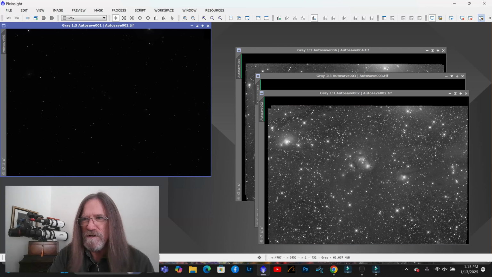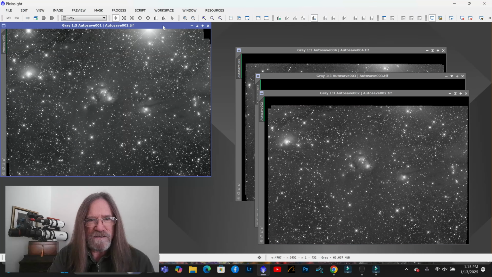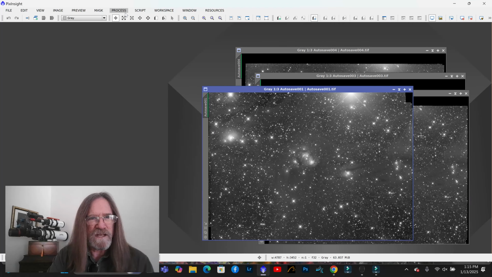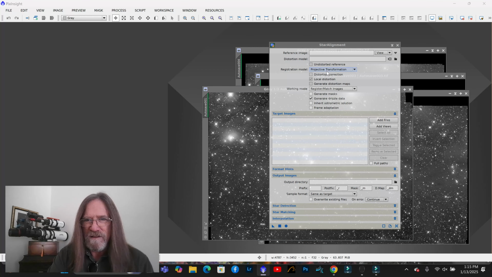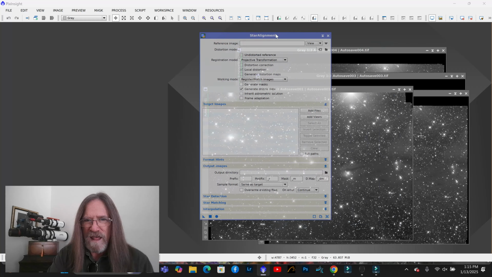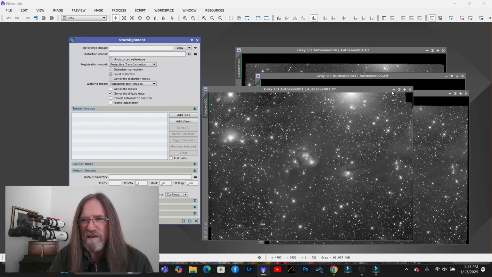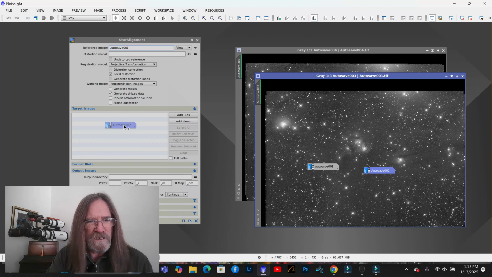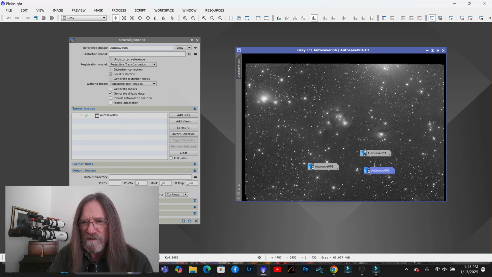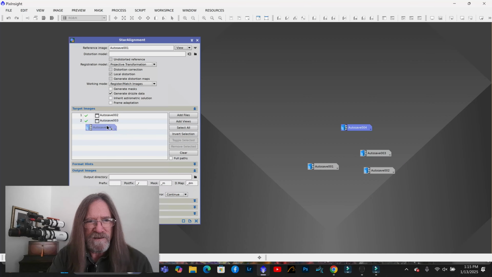First thing we're going to do, very important, is to align these. We're going to use star alignment. Let's head up here to star alignment. It's absolutely the first thing I do. Allows less headache. Reference image is going to be our loom. And we'll drop the others in no specific order. Like so.